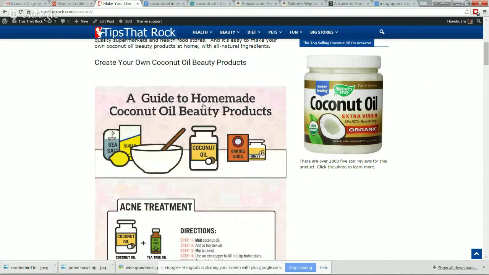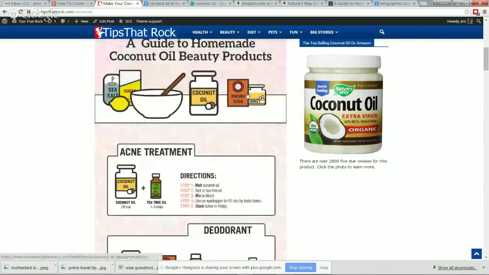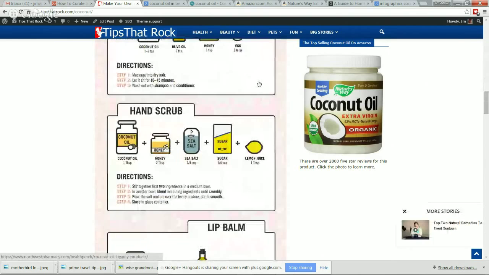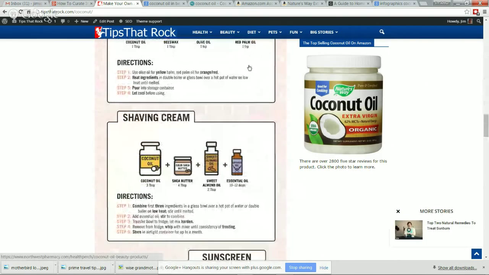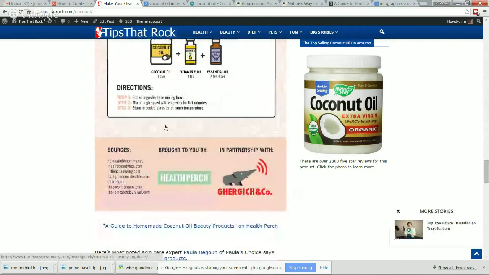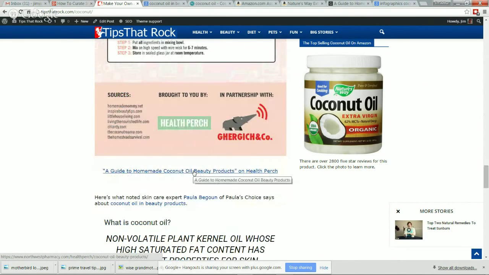And then there's the infographic. This is a nice pretty picture that's showing up on the website, a guide to homemade coconut beauty products. And you can see there's a simple recipe for acne, deodorant, eyeliner, hair mask, hair scrub, lip balm, shaving cream, sunscreen, toothpaste, body butter. And then down at the bottom, this is still part of the visual infographic, there is the sources where he got it, and Health Perch, which we'll talk about. And then there's a link back to the original one.